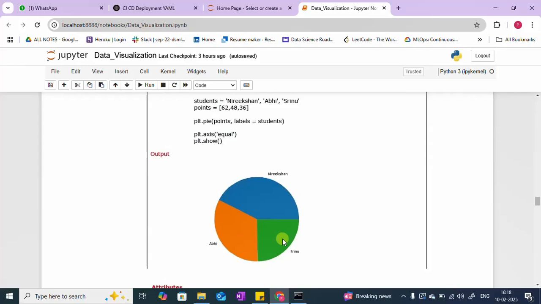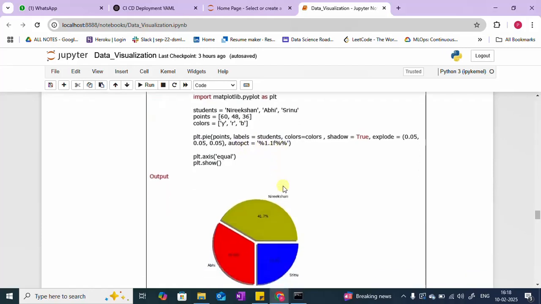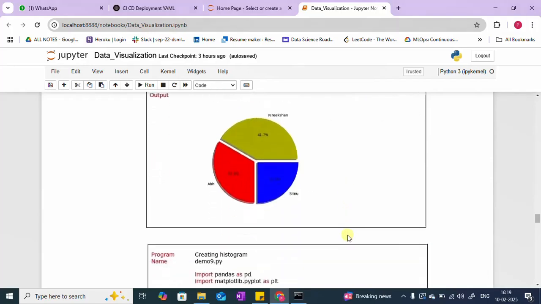In addition to that, can I just convert into percentage and display? Yes, happily you can do that. That I'm doing here. Auto back 1.1 symbol you can see. So in the floating point, I'm just converting and displaying here 41.7 percentage, 33.3 percentage, and 29.8 percentage. I mean, if I convert 60, 48, and 36 into percentage, it will come like this and display here. Clear, guys? Any doubts?